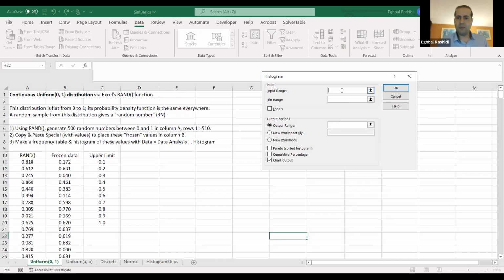So the input range is the random numbers that we want to give it. Basically, what we want to do with this histogram, as I said, is generate different bins to see the frequency of each bin, and also graph that probability distribution based on the bins with their frequencies. In the histogram, if you remember from statistics, it's the frequency graph of your distribution based on the bins that you have defined.